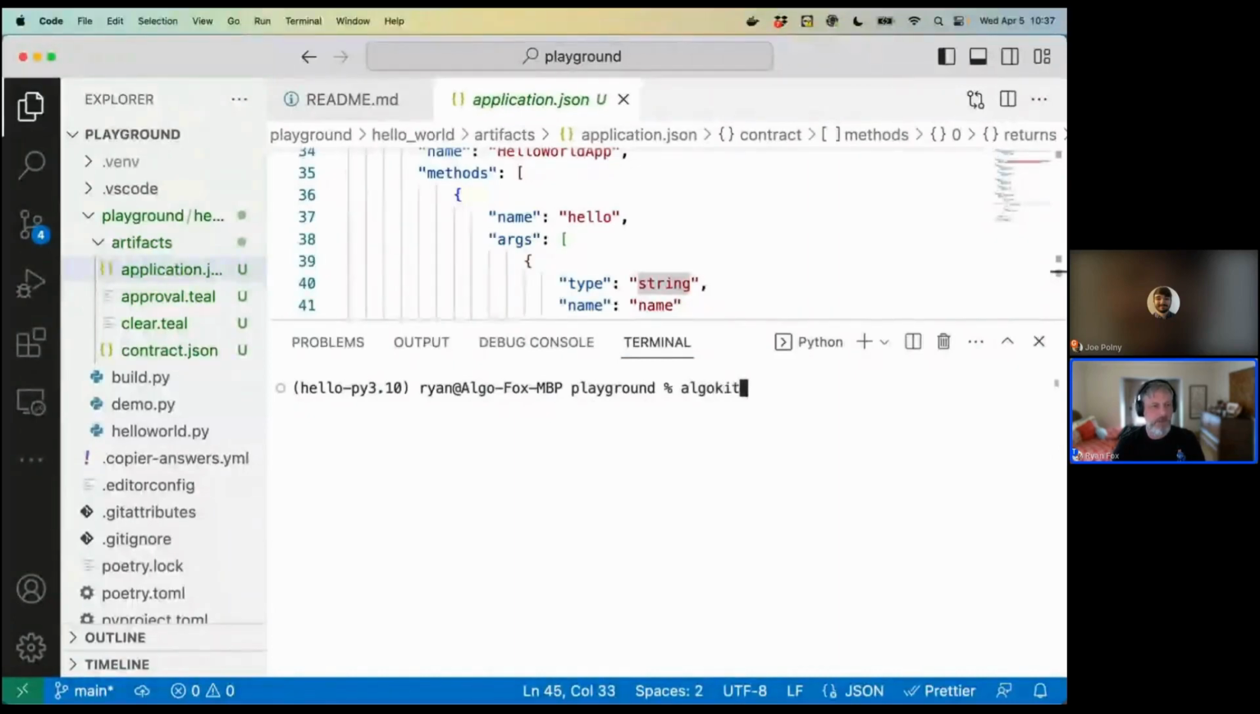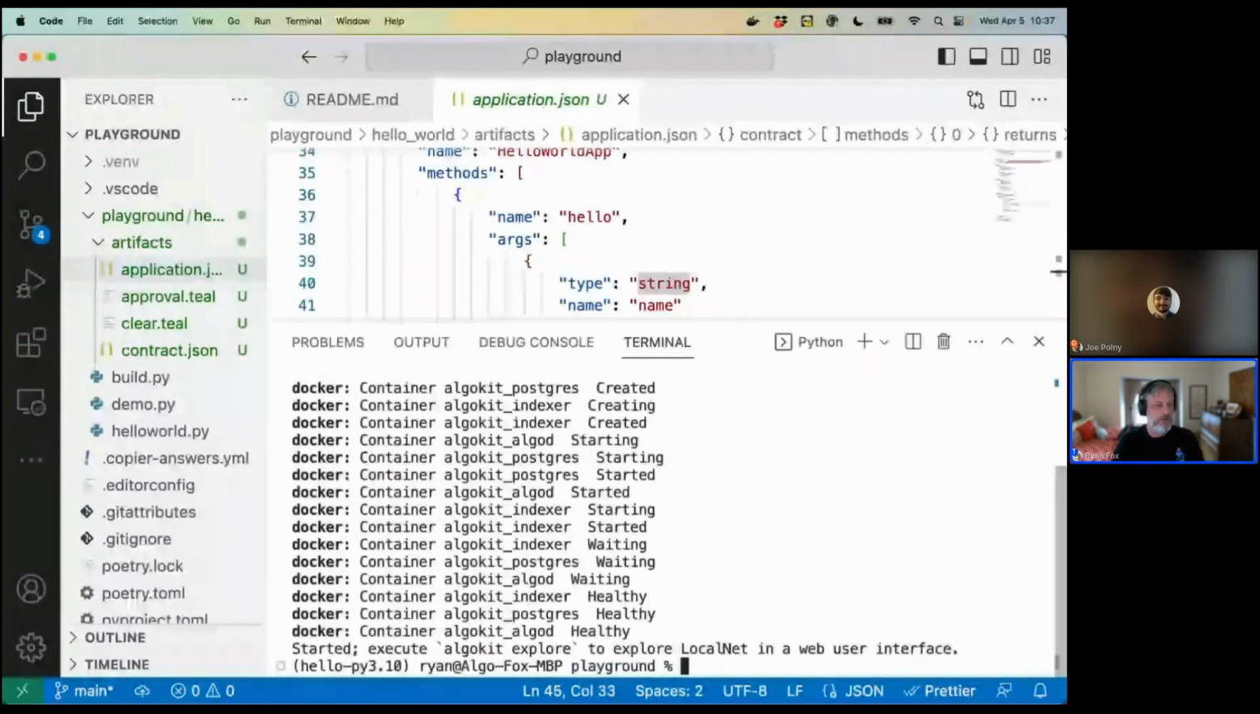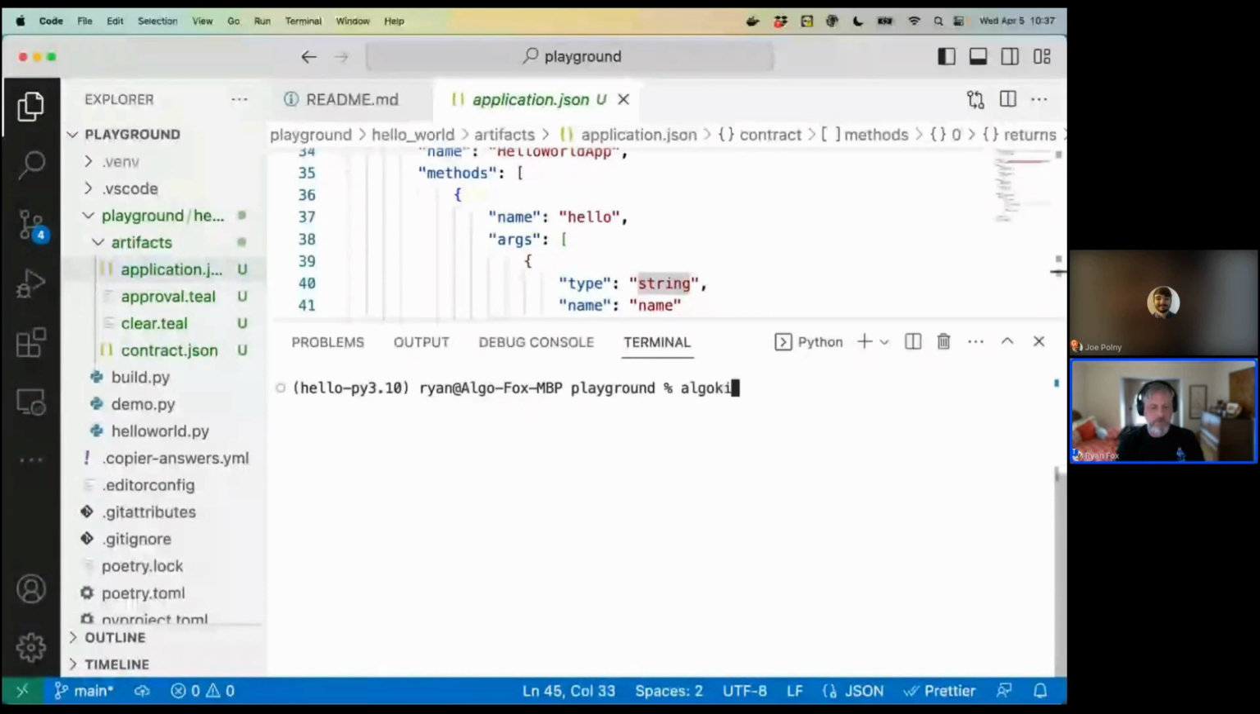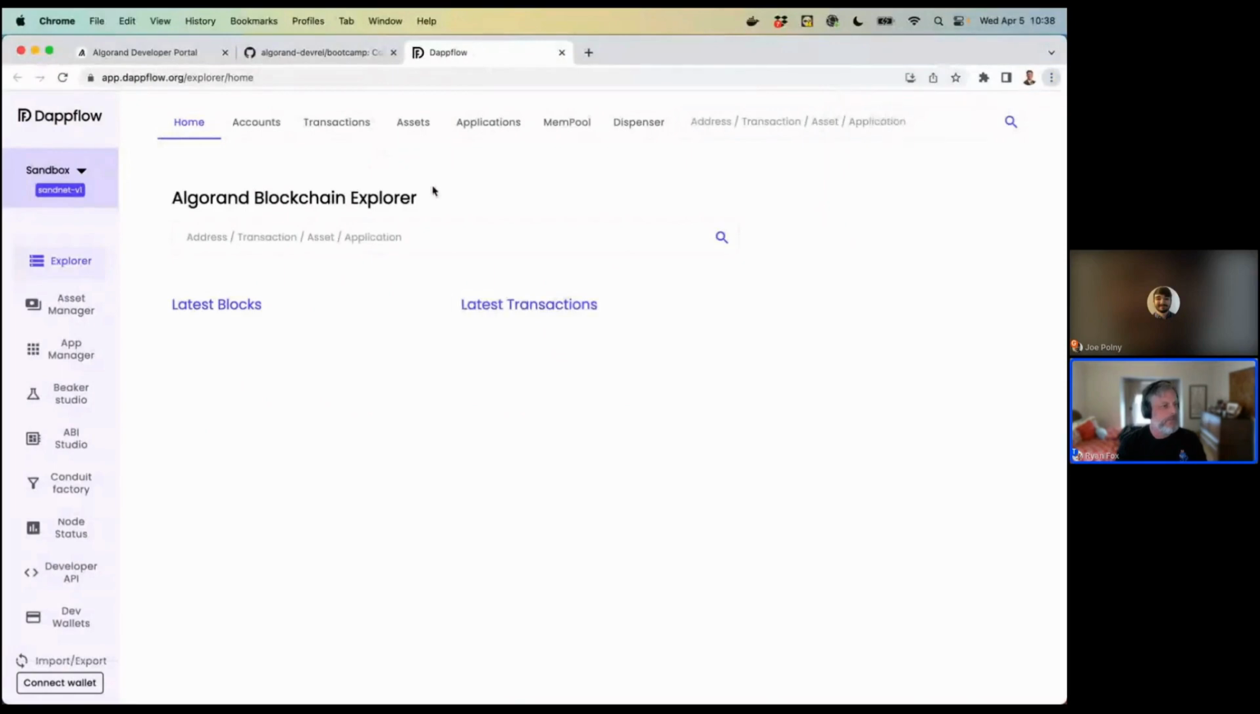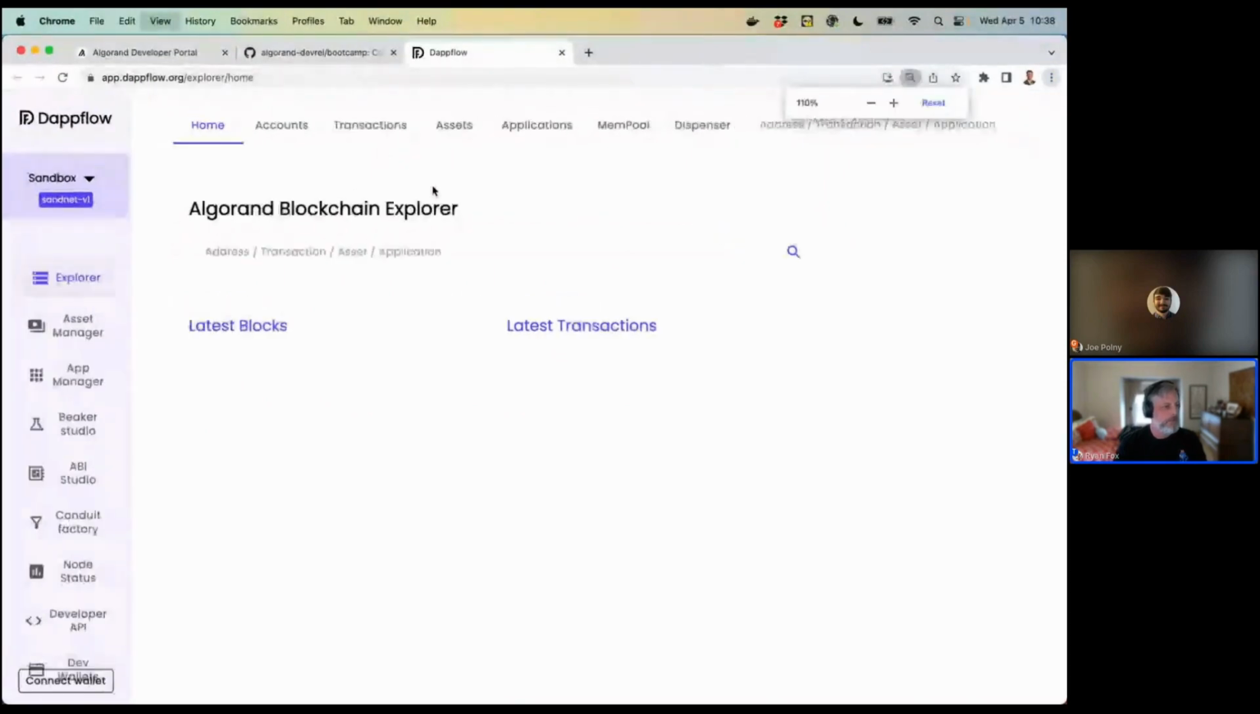So we're going to run our second command, algokit localnet start. This is going to pull down a Docker container and start up our local network. And what we can do then is issue our third command, which is algokit localnet explore. All right, here we go. We are opening up the Explorer. I'm going to make this a little bit bigger here so that maybe I can't make it bigger yet. Okay, so here's our Explorer.